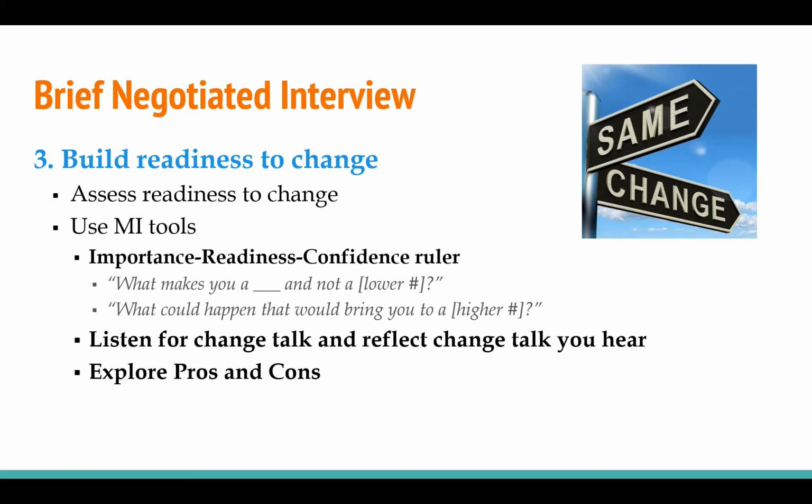They're going to be telling you why they want to change, and that's what you want. So you can do a ruler for importance of changing, and you can also do a readiness ruler for confidence. How confident is the student in making a change, again on a 1 to 10 scale. This is a tool that works really well, and it's a really nice tool to end a BNI on.